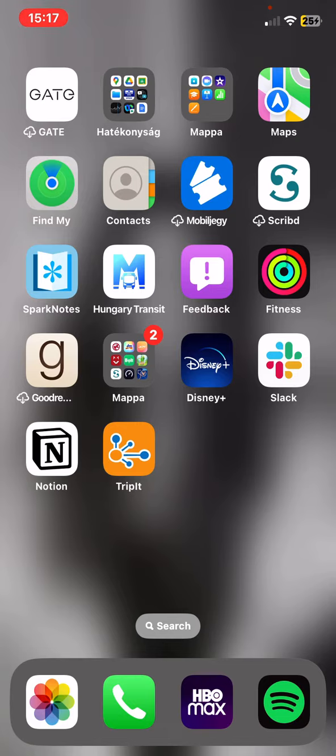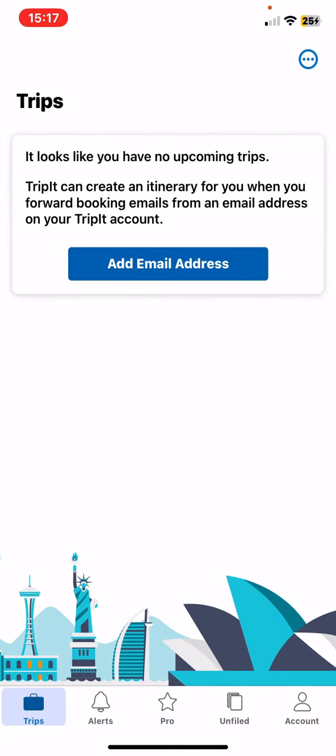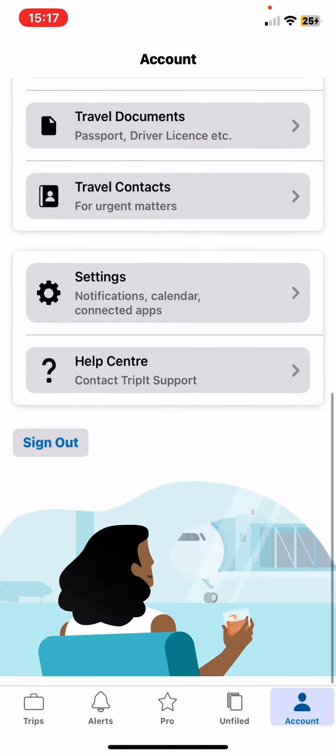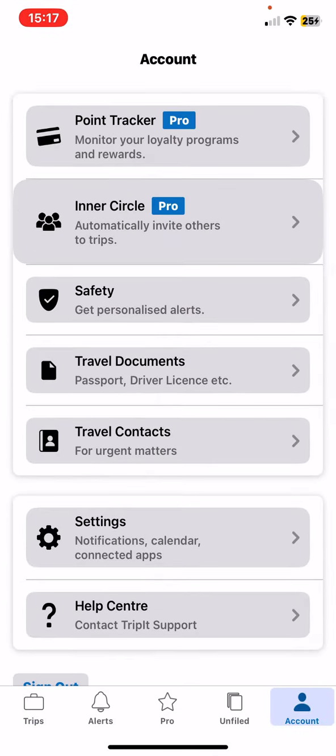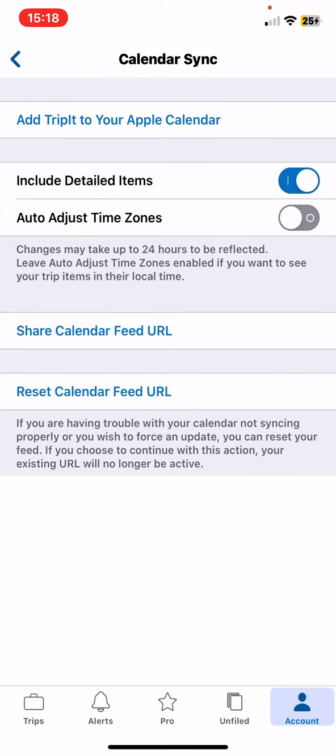First of all, open the application on your phone. And then click on the account button at the bottom of the page on the right. And then scroll down and click on the settings button. And then at the calendar sync section, click on the button below.